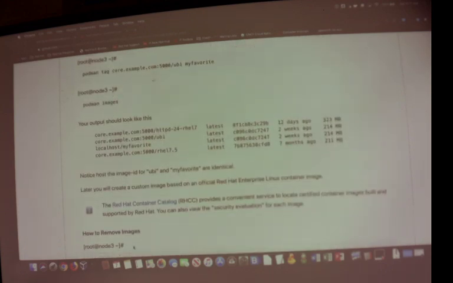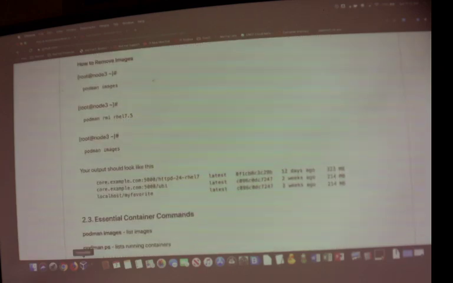So here we tagged our image. This gets back to Mark's question. The image IDs are going to be the same because it's the same image. There's just two names associated with it. I can go ahead and remove an image. It's kind of weird that I made you pull these and then just blow one away.